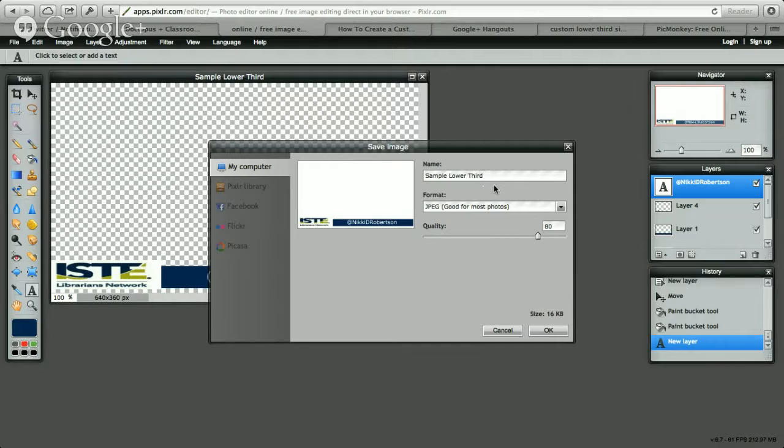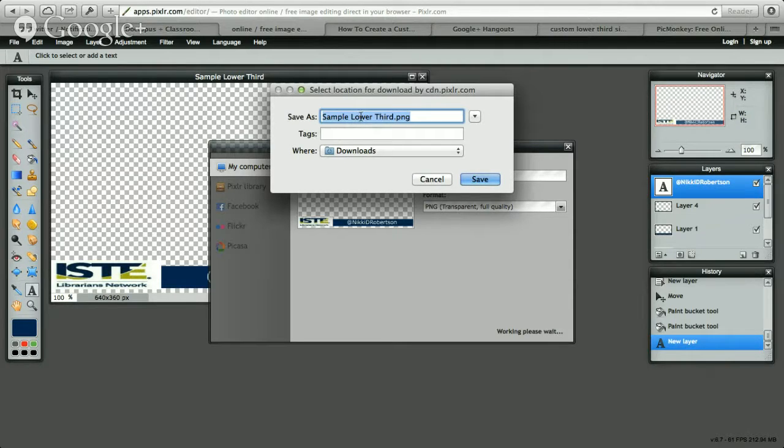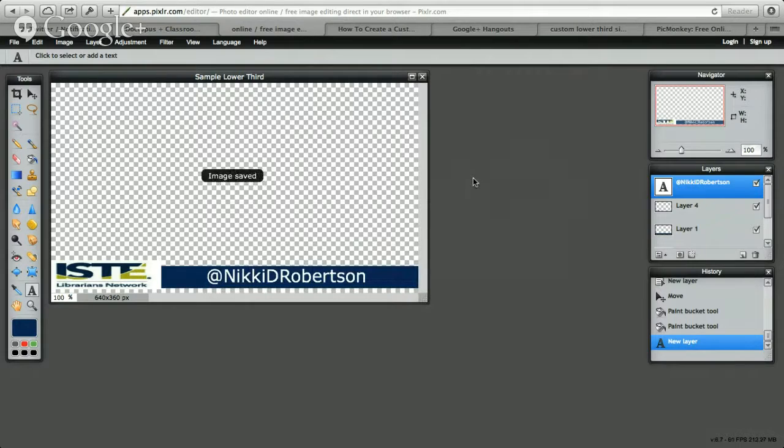So when I come in and I get ready to save this, it says sample lower third. Okay, JPEG. We got to stop right there. That's what messed me up. You don't ever want to do JPEG or you won't be able to see yourself. You want to use the PNG, which will keep it transparent for you. And then you can click on OK, and we're going to save that now as a sample lower third PNG.